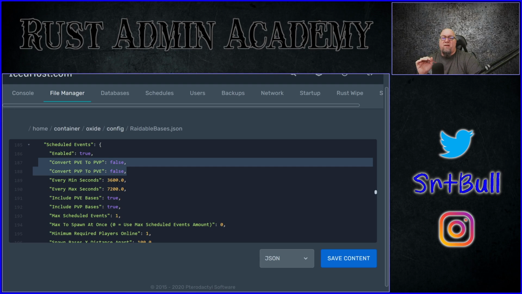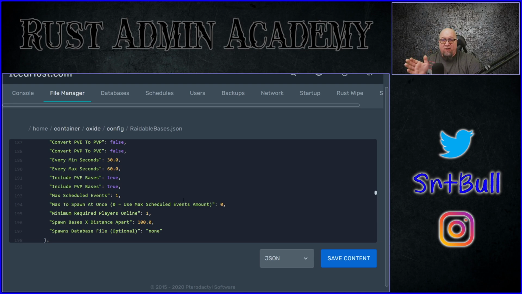What's the minimum amount of time that you want the plugin to wait before it spawns an event? By default, this is set to 3600 seconds, and then the maximum is set to 7200 seconds. But for demonstration purposes, we're going to speed things up a little bit. So we're going to change this to every 30 seconds and every 60 seconds. Therefore, between every 30 and 60 seconds, Raidable Bases is going to spawn another base somewhere on the map.